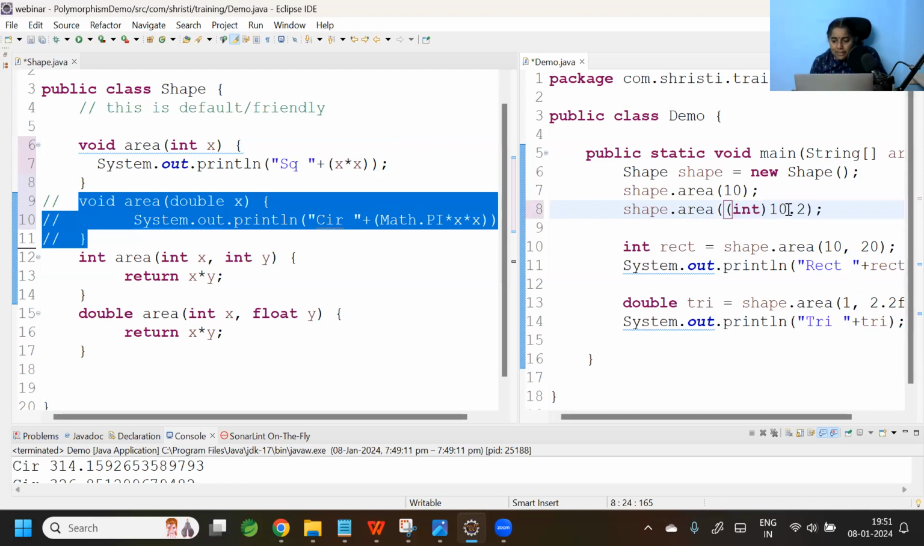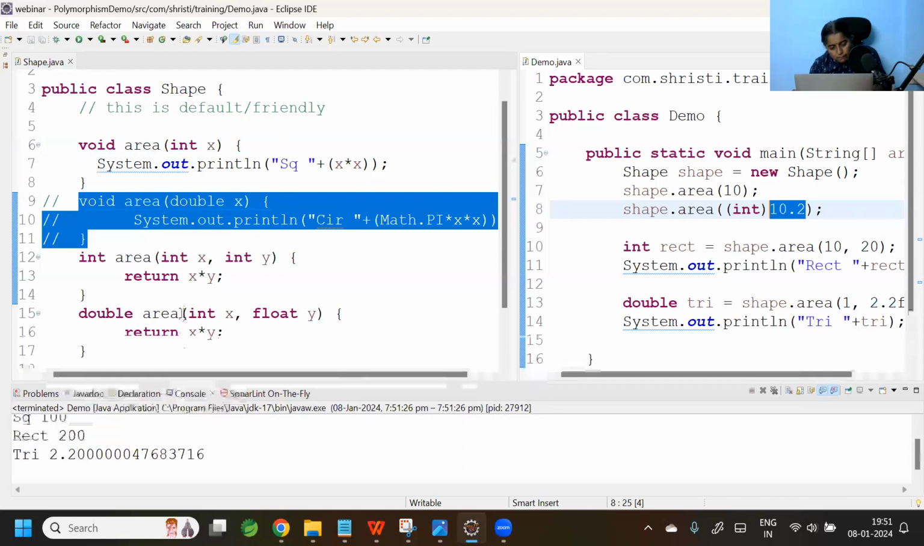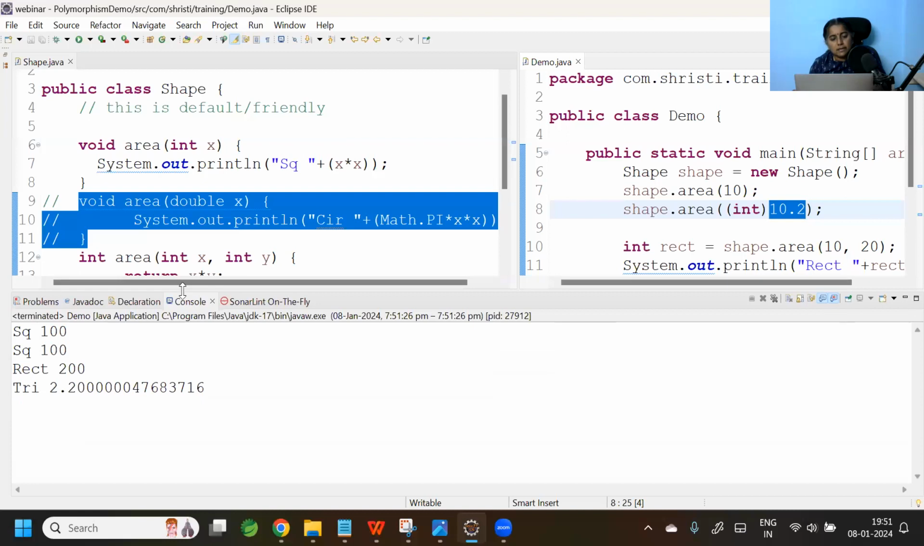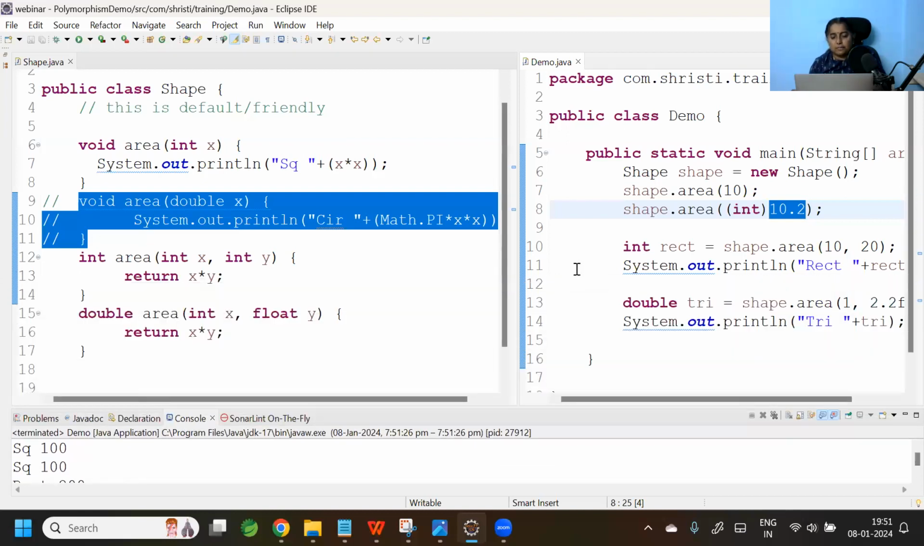So automatically, what will be the value here now in this case? What is the value that is getting passed? 10. Very good, excellent. The .2 will be truncated and it will print 100. Now let us see the output. Clear? So this is the concept of typecasting.